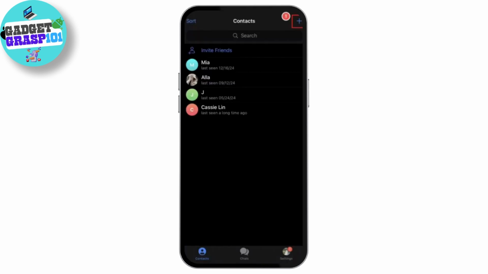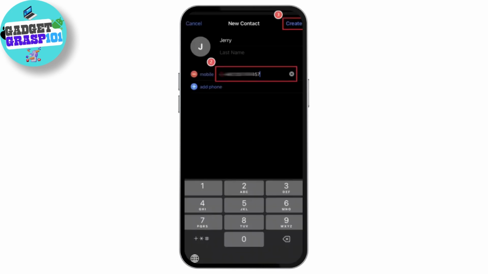On Telegram, go to Contact tabs and tap on the plus button available at the top right corner of your screen. After that, enter their phone number and tap create. If they are registered on Telegram with that number, they will be added to your Telegram contacts and you can start a conversation instantly. If they aren't on Telegram yet, it also encourages you to invite them to join.